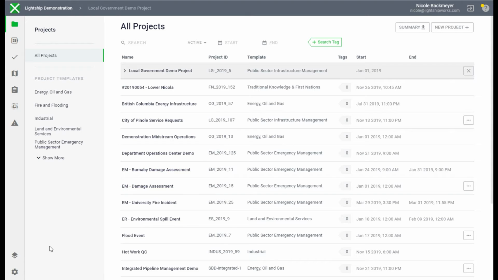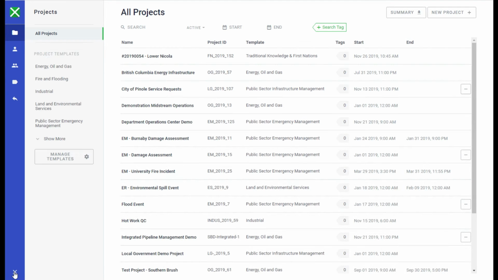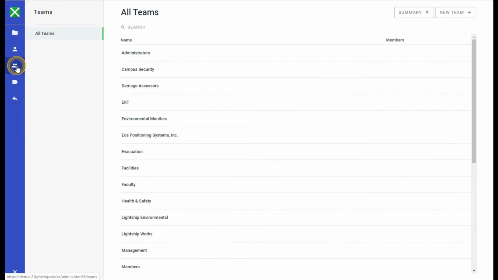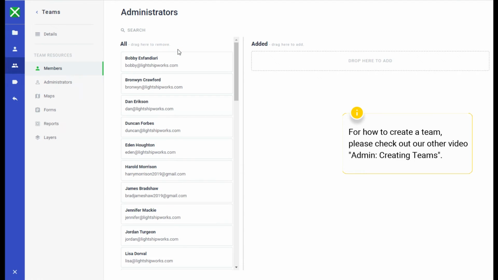Navigate to the Team Administrator page by clicking the cog icon in the bottom left corner of the screen and clicking the Teams tab. Once a team has been created, click on it to access the Settings page.